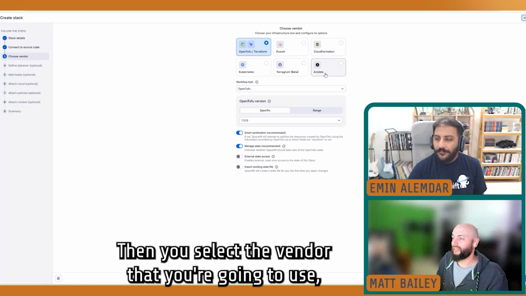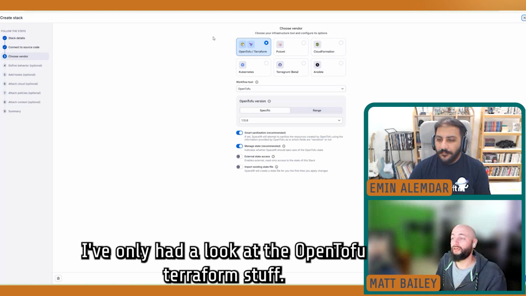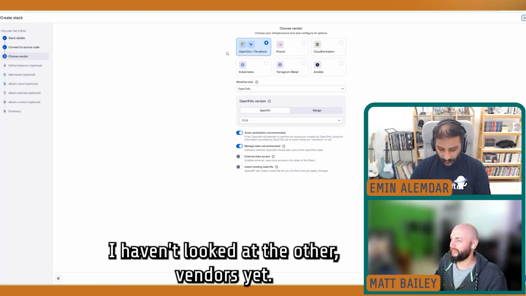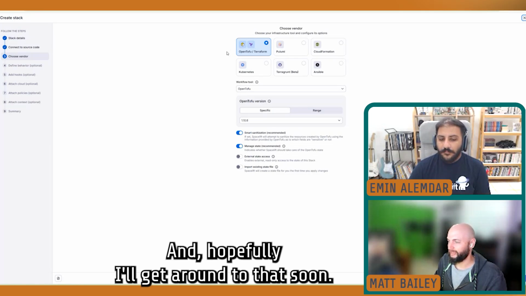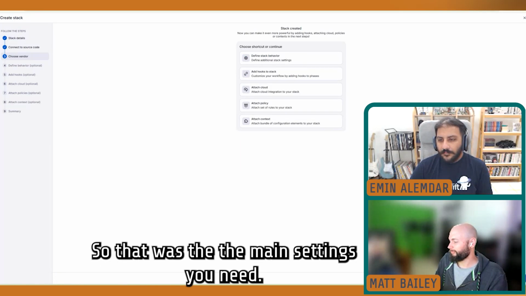Then you select the vendor that you're going to use, whether it's OpenTofu and Terraform, Pulumi, CloudFormation, Kubernetes, Terragrunt, or Ansible. I've only had a look at the OpenTofu Terraform stuff. I haven't looked at the other vendors yet. I'm very interested to, and hopefully I'll get around to that soon. And then you create your stack. So that was the main settings you need.